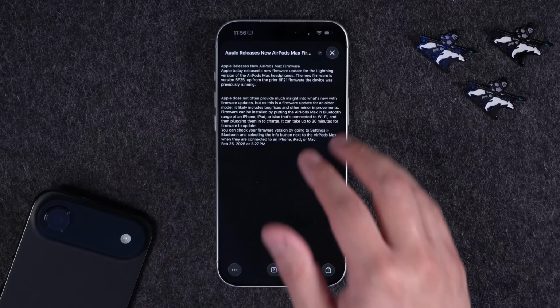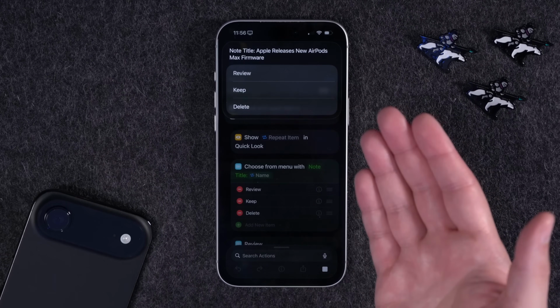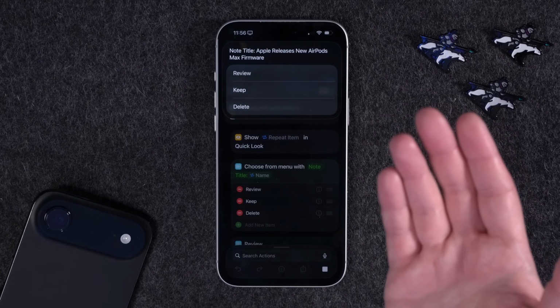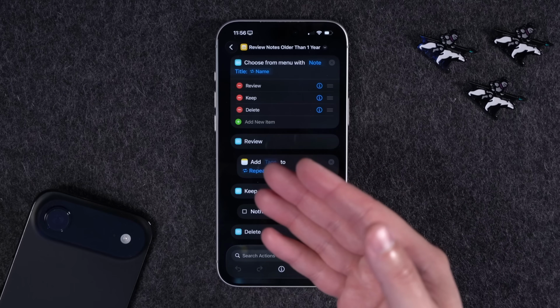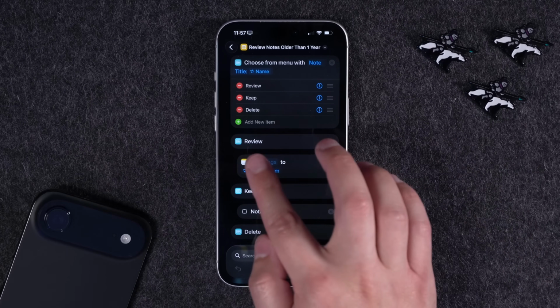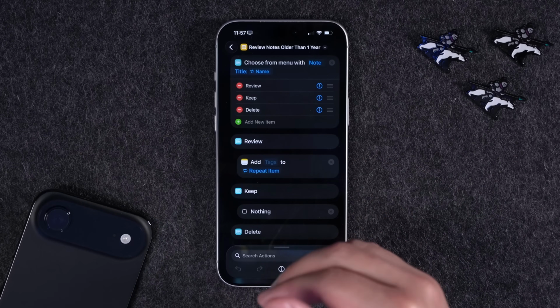So here's an old note. Once I see what that note actually has in it, then I can choose to either review it, which will add a tag. I can choose to keep the note, which does nothing, or I can even choose to delete the note right here from the shortcut. Create a specific tag that you want to use for those reviewed notes, something like review, and then just tap here to add that tag to each note that you choose to review.